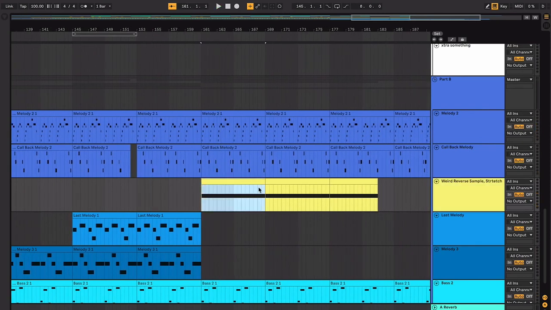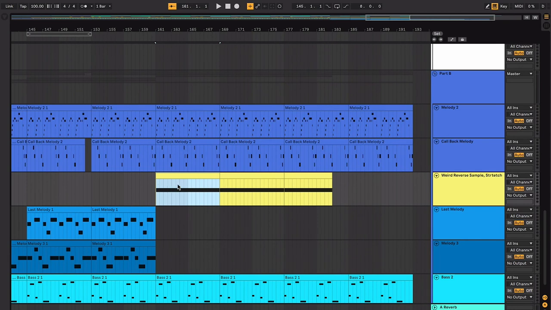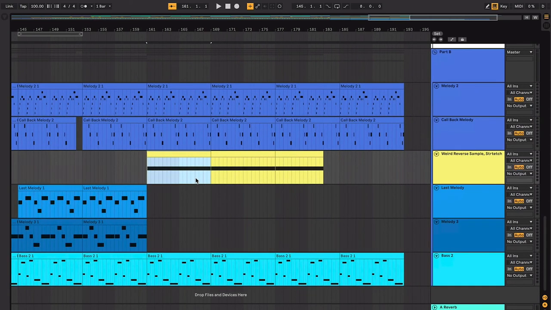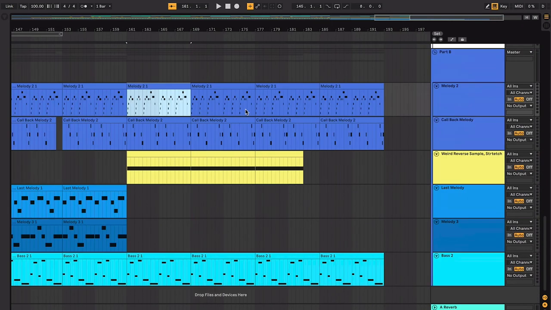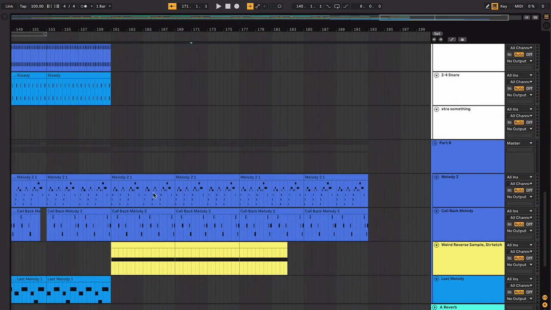It's pretty simple. It's just going to be this weird reverse sample that sounds like a sample that was stretched, maybe pitched down a bit and reversed, and it's probably just of people talking or from a movie or something like that. And while that happens, these melodies, the main melody too, and then the callback and the bass line are just going to play out and fade into the sunset.